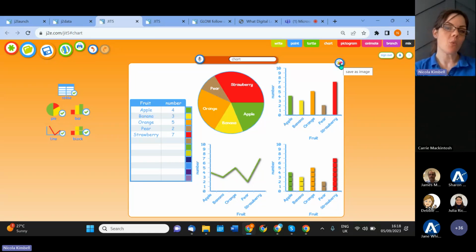Right. What I'm going to encourage you to do, because we're actually going to use this chart within a Mix document, is choose your favourite chart type. So the chart type that showcases that data in the best way. I personally like the bar chart. It's entirely up to you. And the reason I like the bar chart is because we can see the numbers along the left-hand side.